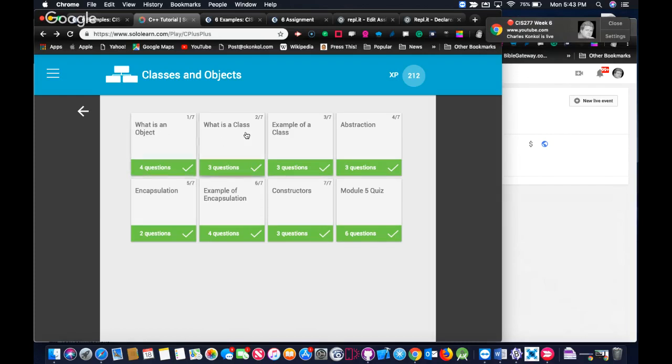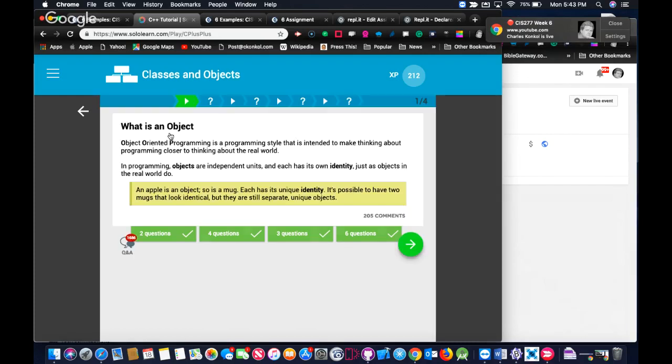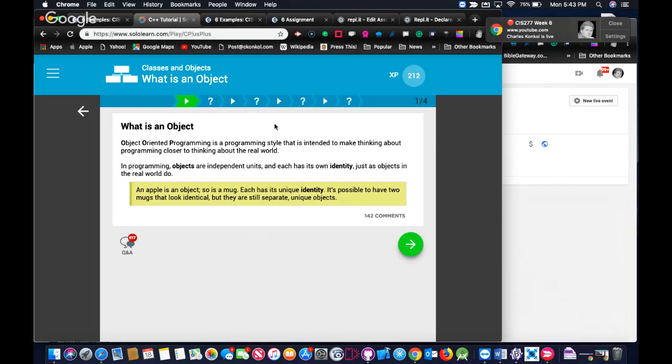So we're going to do this. What is an object? What is a class? An example of a class. The first thing it talks about is the object, what an object is when it comes to classes. Object-oriented programming, or OOP, is a programming style that C++ is built upon. Also Visual Basic, J Sharp, PHP, Python, just to name a few.